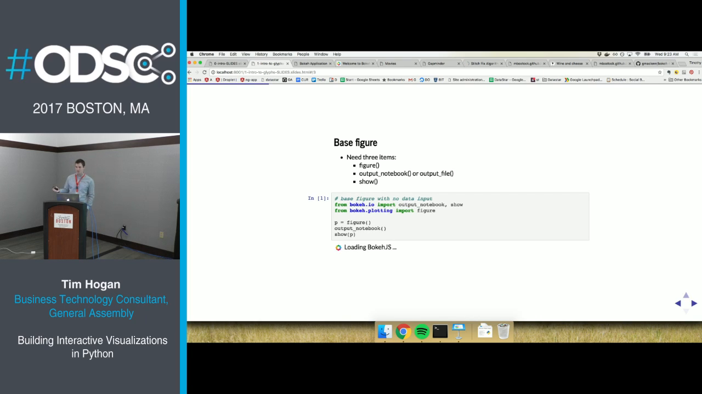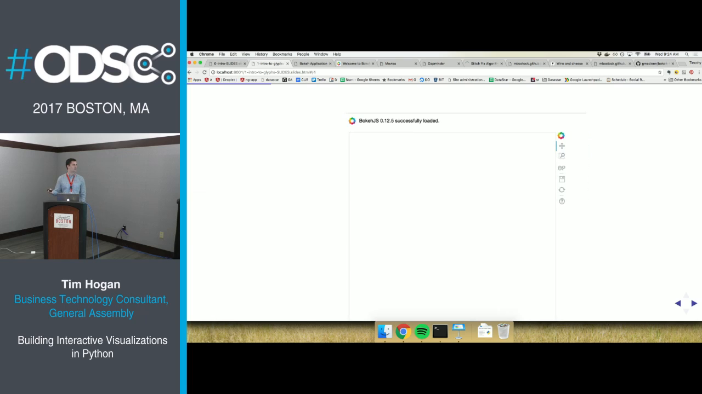And then the show method, like I said, just shows the output. So really simple, basically as simple as you can possibly get. We import the libraries necessary, output notebook and show, and we import figure from bokeh.plotting. You create the figure, you output the notebook, and you show, and what you get is a blank figure. There's no data in it, there's nothing attached to it, but understanding this at the simplest level is key, because we're just going to keep building and building on top of that.